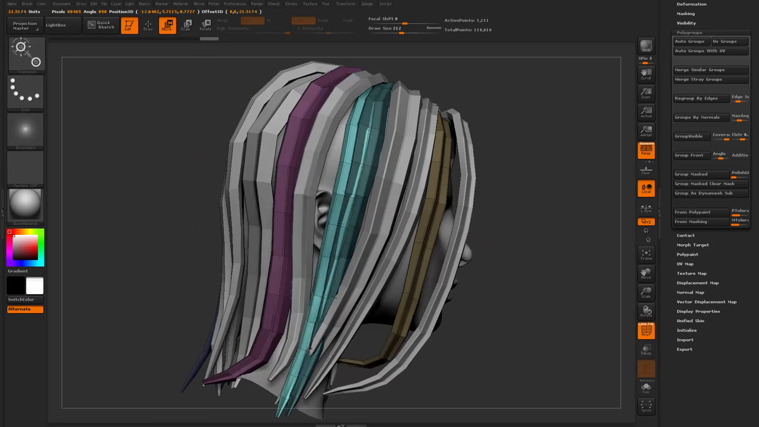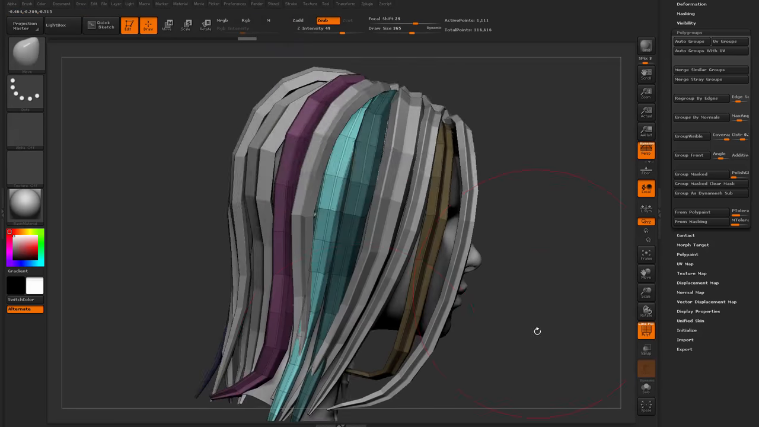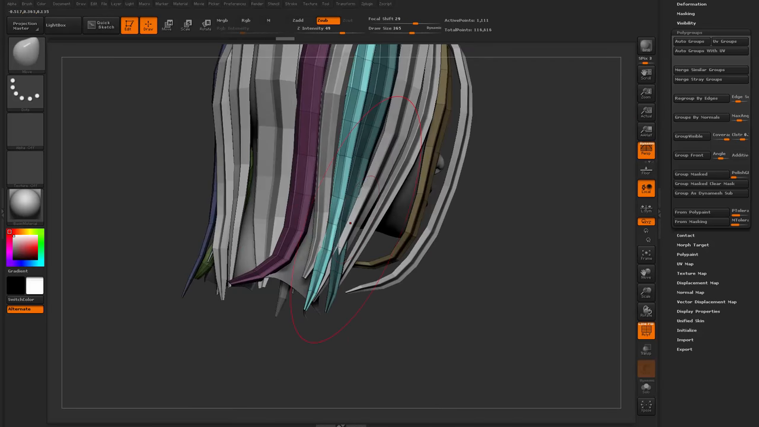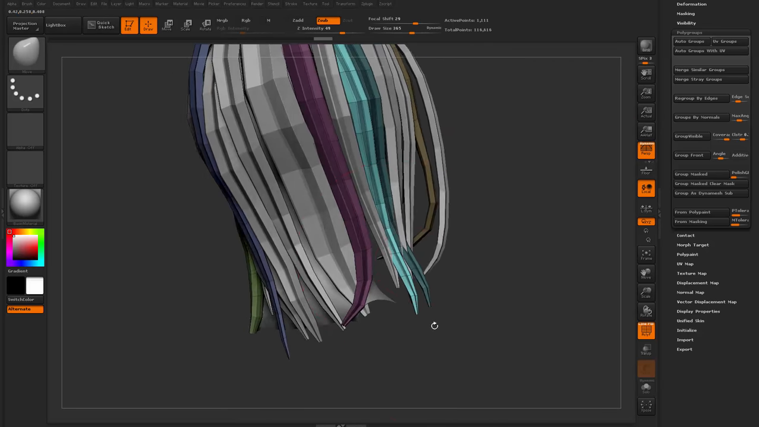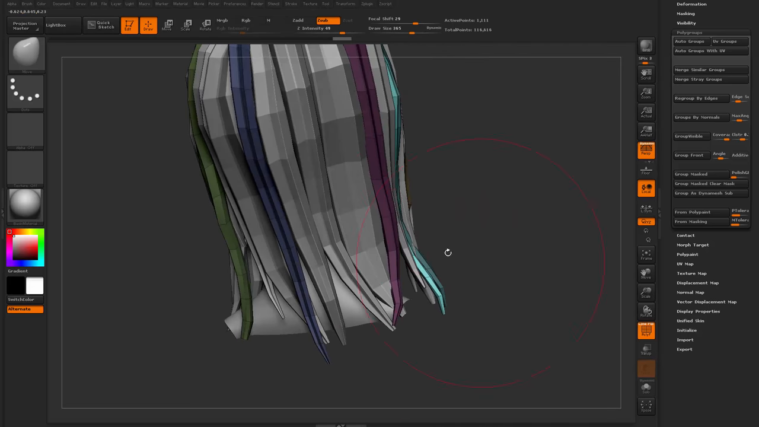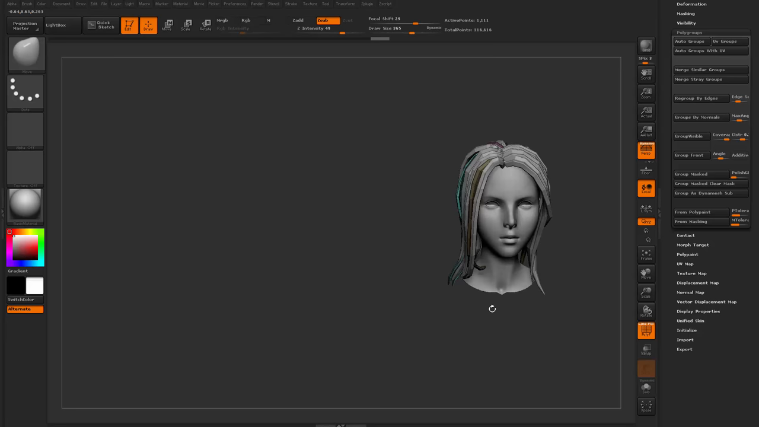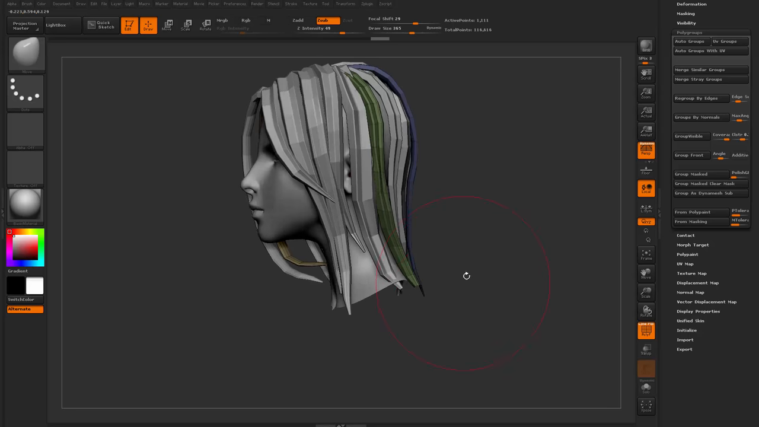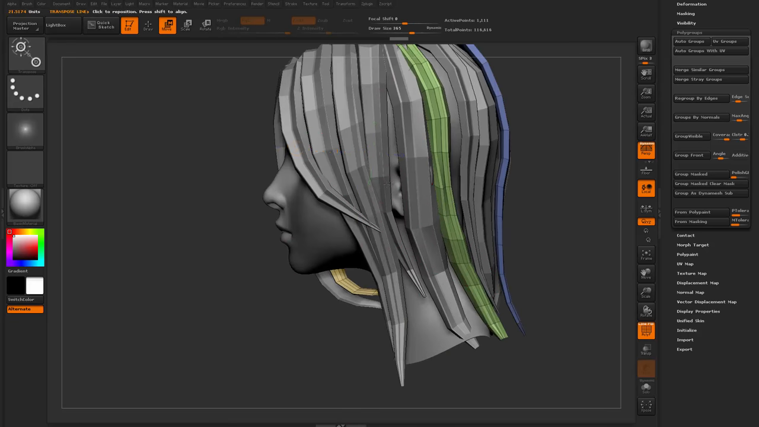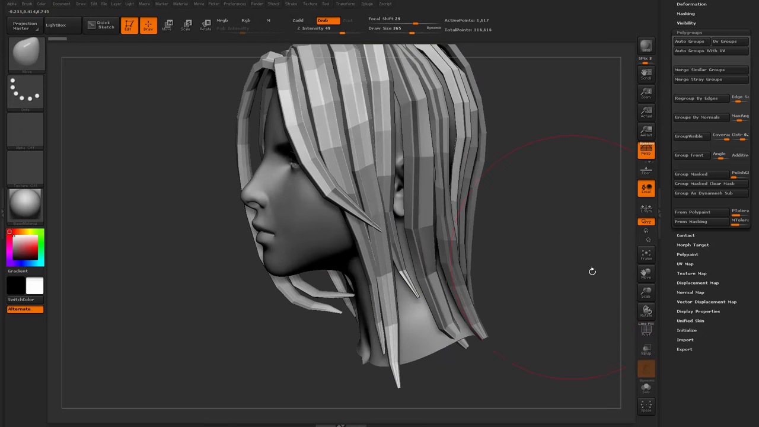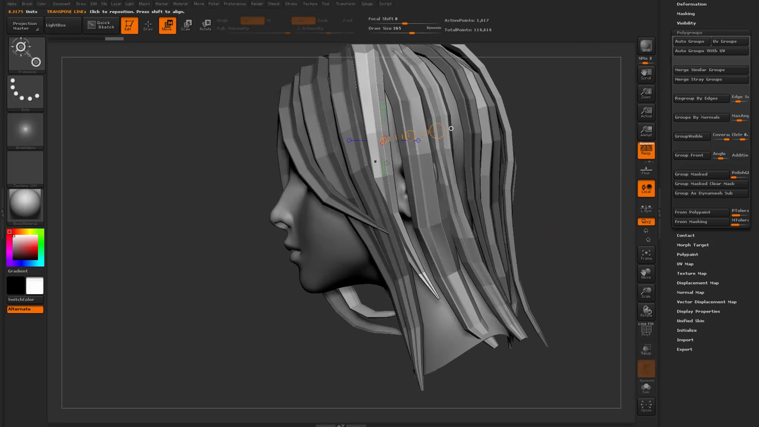Now I can hold down Control and drag to just duplicate that, because I don't want to drag a new one. It's gonna go over the ear and do something weird, some weird twisting. So I'm just gonna duplicate the one I have there already to represent another one. Okay. Here I'm gonna do the same thing. First Auto Group, and then Control click.